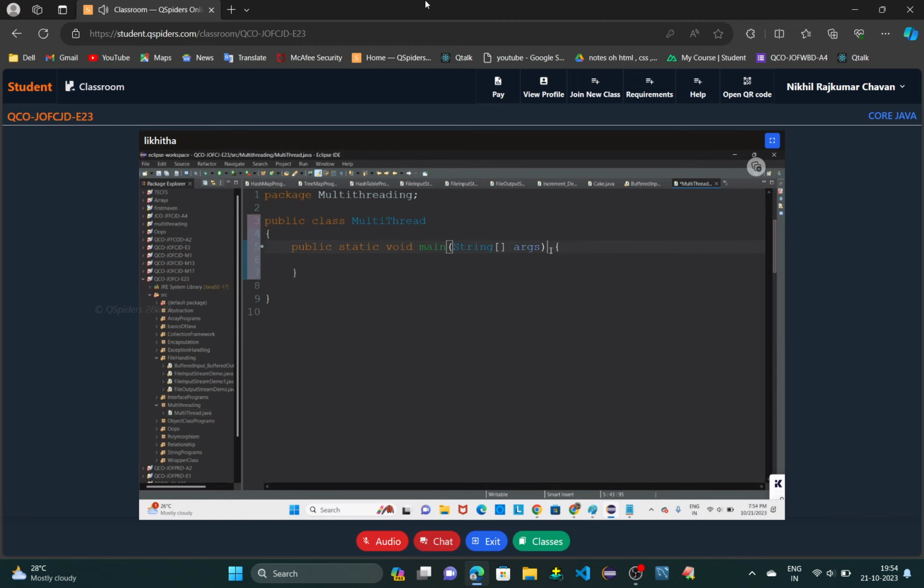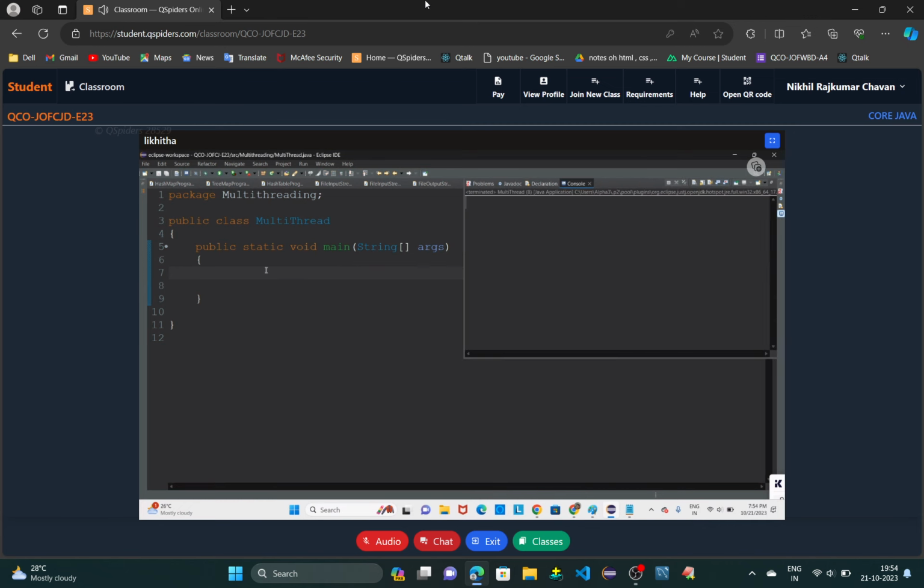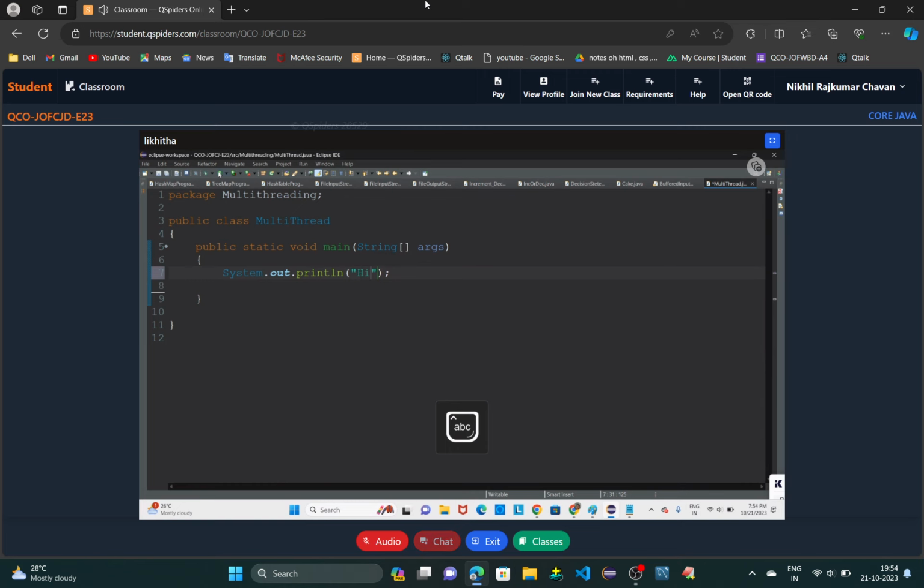Now I will execute the code. Now you can see the output here. Let us run the code. Currently we have nothing. We shall print something. Now if you execute, we get hi.